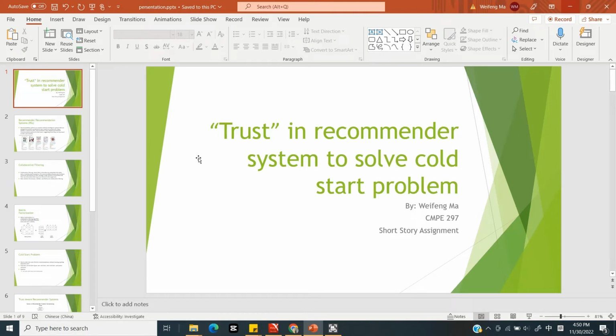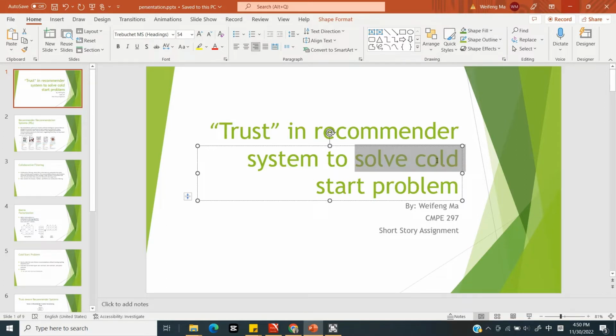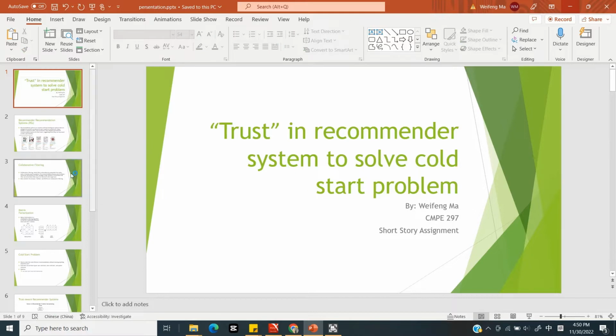This social assignment is about recommender systems. The paper introduces something called trust. Trust is a new way to solve the cold start problem. All right, let's begin.